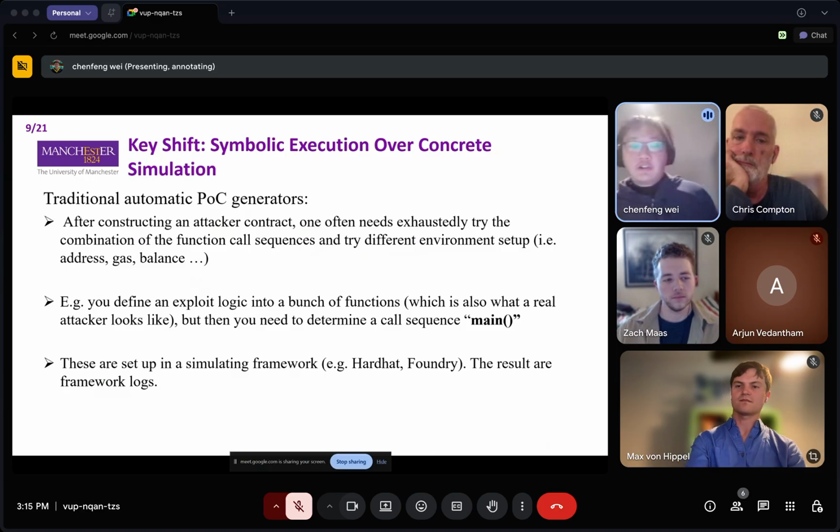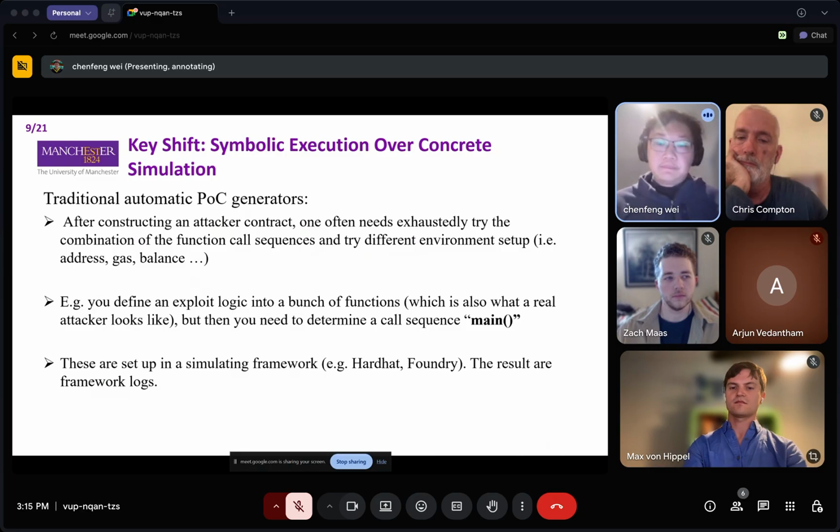So in a traditional automatic POC generator, after you construct an attacker, you need to try the combination of function call sequence and try different environment setup. What do you mean by this?